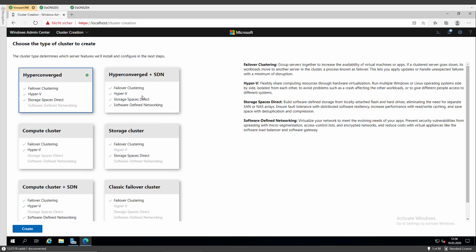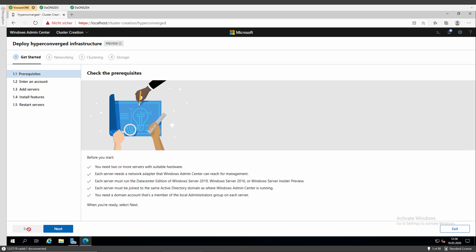And here you have the scenarios I talked about already, and I'm pretty sure that is not all we can expect here. Remember, the cluster creation wizard is in preview. So I choose the hyperconverged cluster. That's the Azure Stack HCI scenario where we install failover clustering, Hyper-V, and Storage Spaces Direct. And I click on Create.